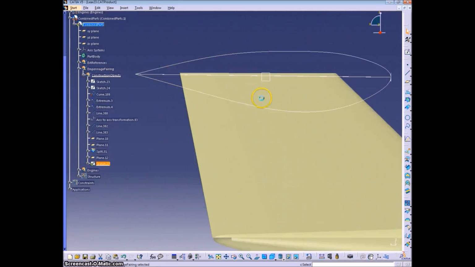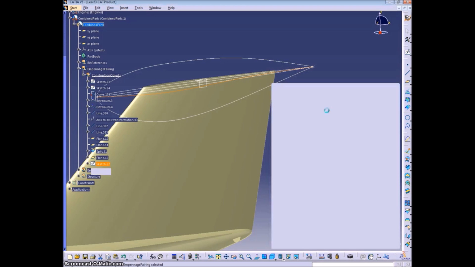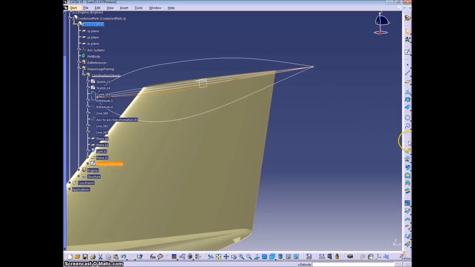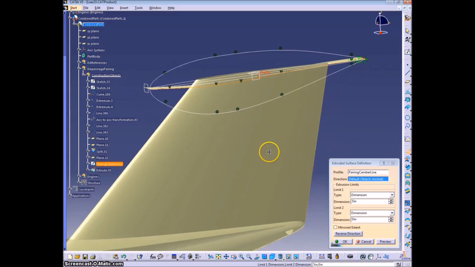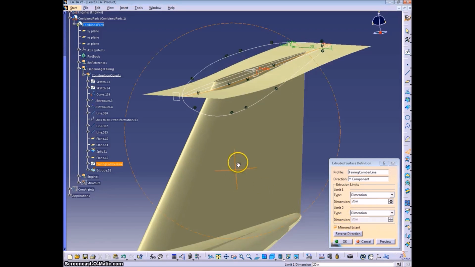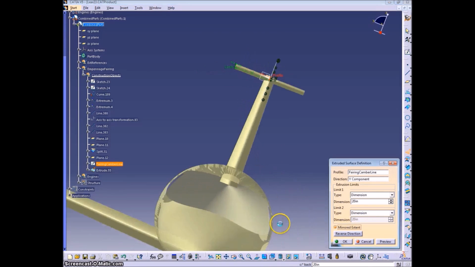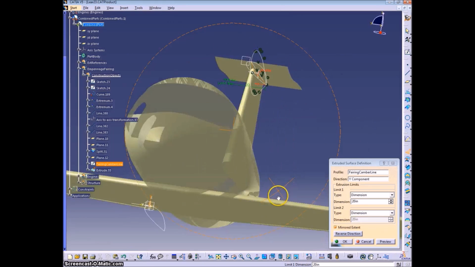Make sure it's not a construction object. Fairing camber line. Extrude it in the Y direction, Y component, just far enough so that it's past the guidelines, or past the airfoil shape.